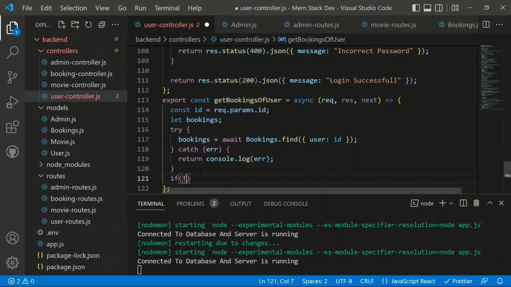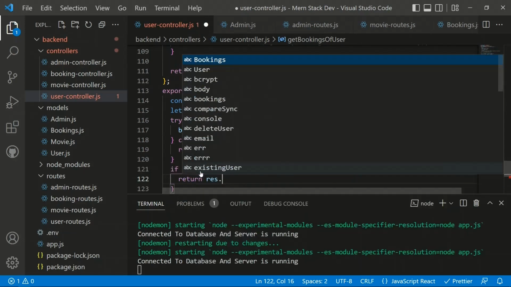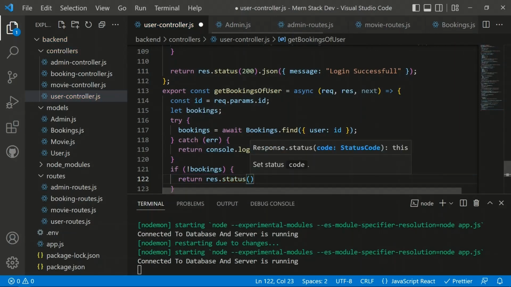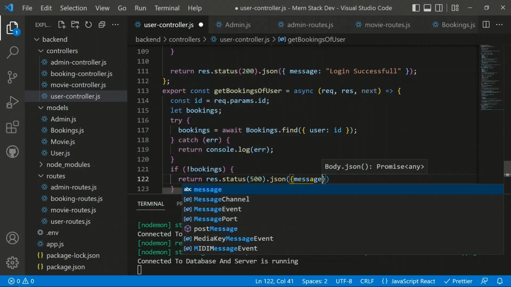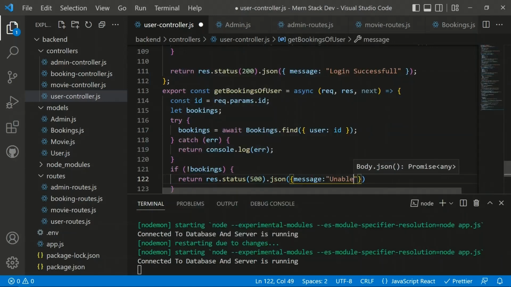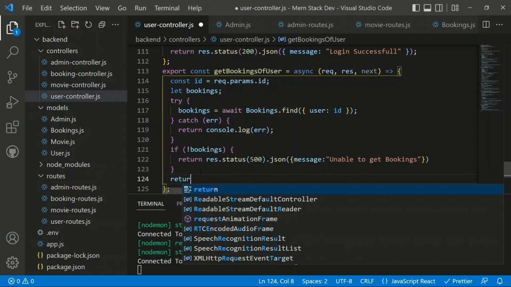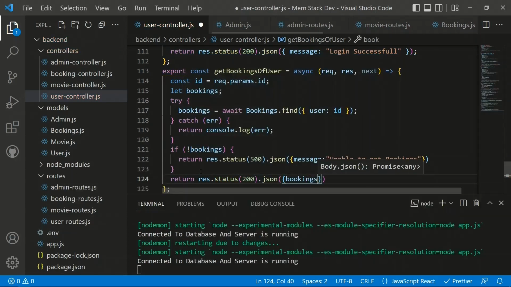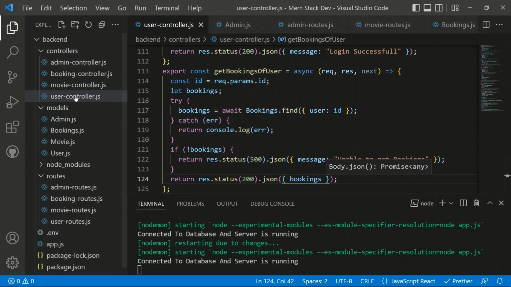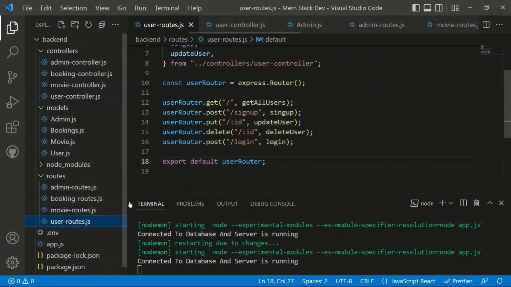And then we can check some validation, like if the bookings is a false value, then we can just return the response.status 500.json with the message, unable to get bookings. After that, we can just return the response.status 200.json. It will contain the bookings only. If we now just save, we need to move on to the user routes as well.